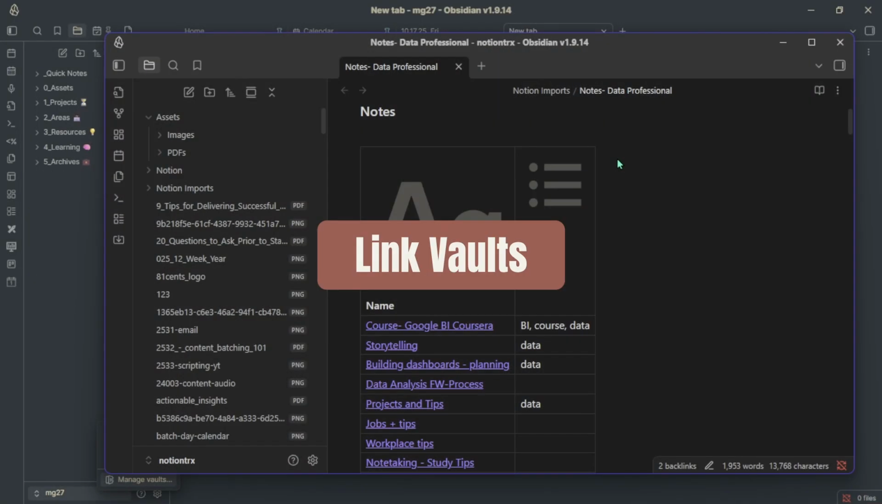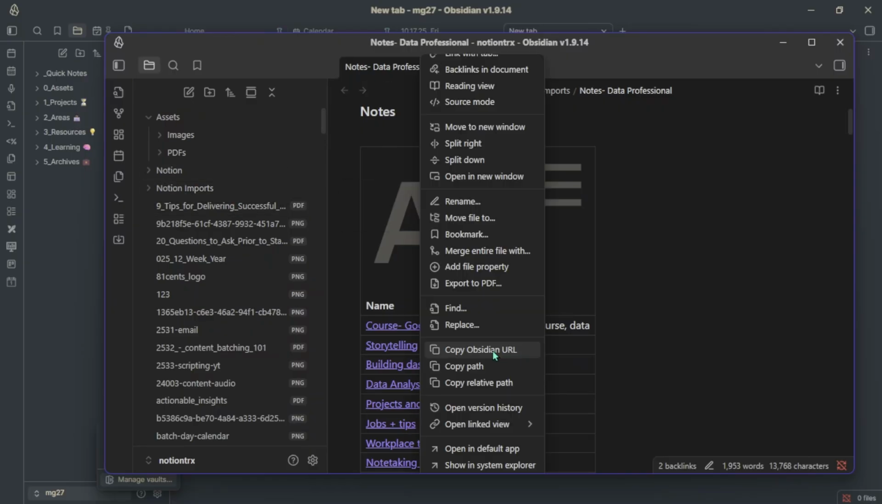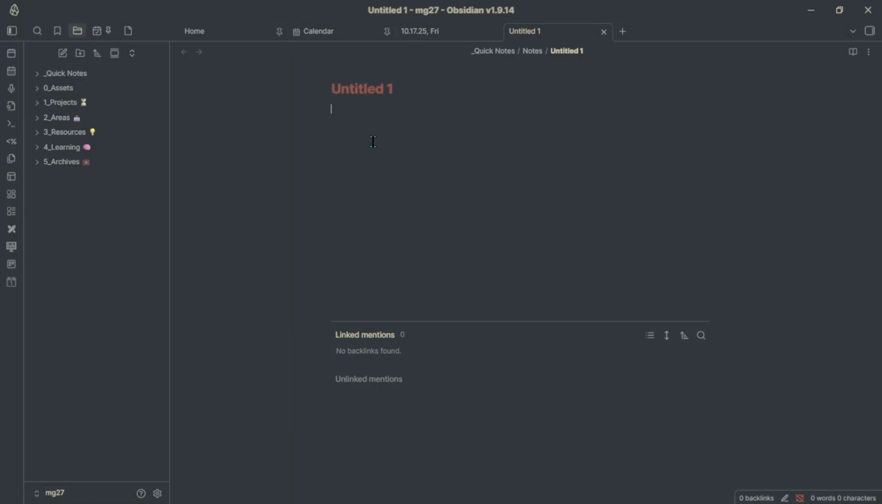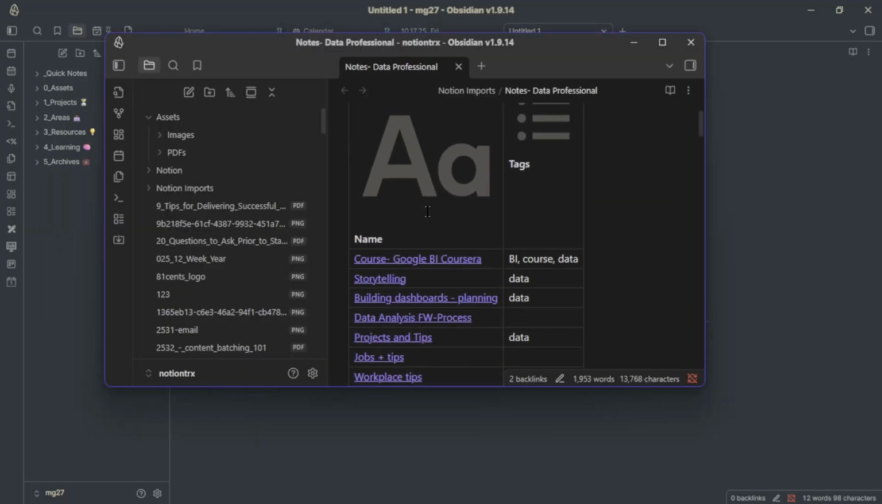One more thing you can do is if you have 2 or more vaults, you can link them together. Of course, you can just copy and paste your notes between vaults. But if you want to keep things separate and still connected, you can go to your Notion vault, right click a file, and then copy Obsidian URL, and then go to your other vault, type in the name of the file, highlight it, and then Control K, then paste the link. So when you click that link, it opens up the exact note in the other vault. There's probably an easier way to do this, but I'll figure that out later.